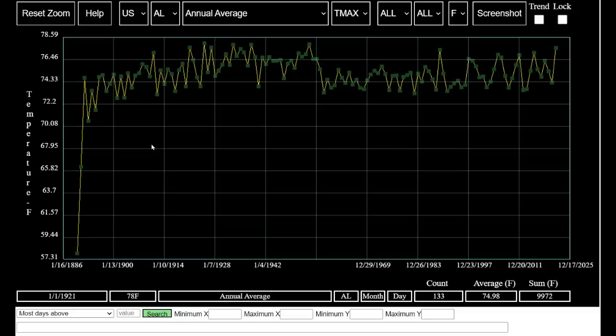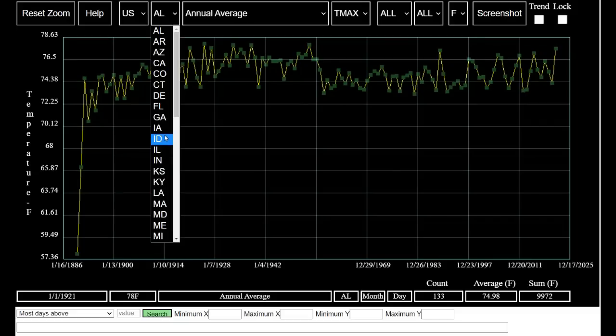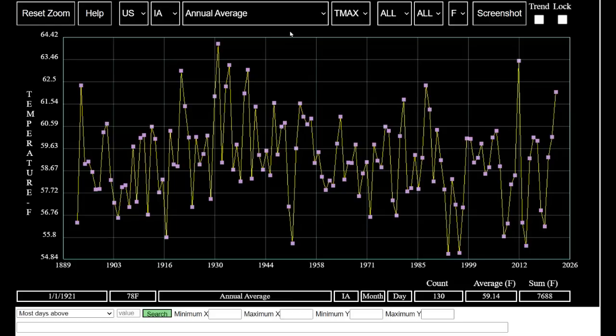For this exercise, I want to look at temperatures at Logan, Iowa. So I'm going to change the state to Iowa. Now we're seeing annual average daily maximum temperatures in Iowa. You can see that their hottest year was 1931.